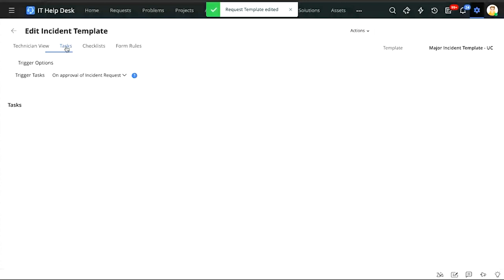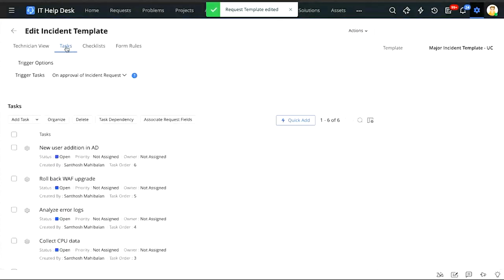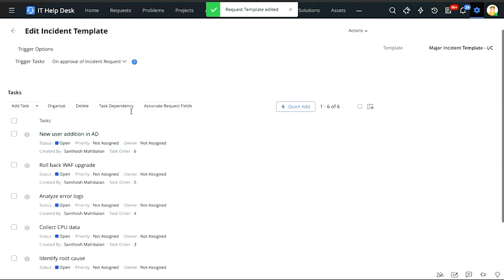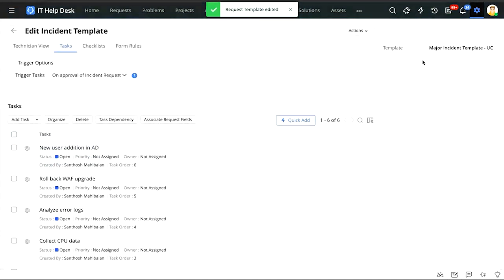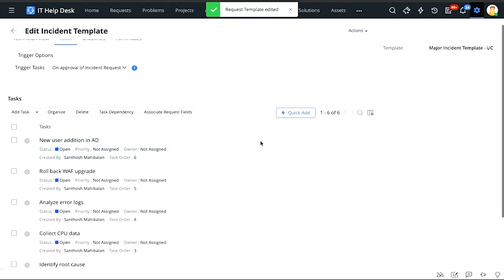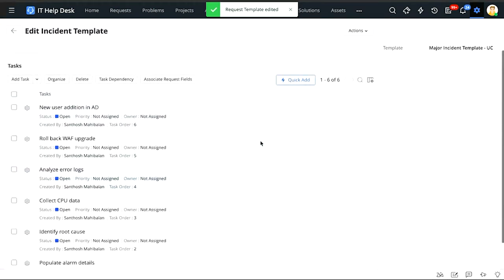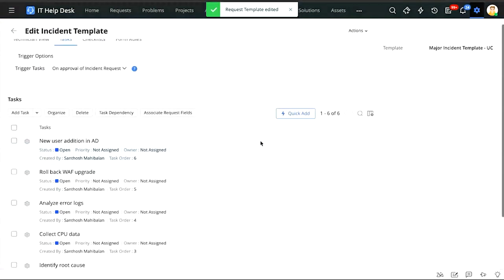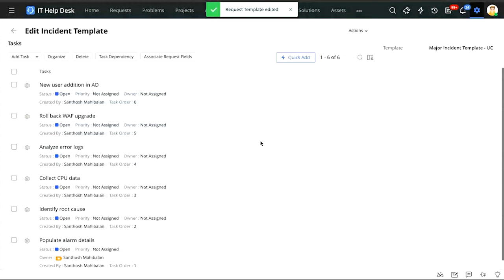And navigating forward, you have tasks, right? So in tasks, you can set up the basic tasks which need to be followed for your major incident template. Of course, we are going to talk about workflows and automation in the next few minutes, but for now, these are the set of tasks which can be associated on the template level itself. So as and when a ticket is created, you can expect all of these tasks to be populated as well, right?